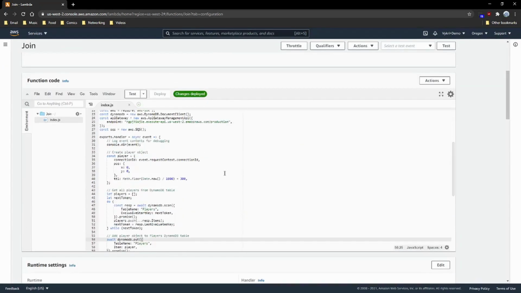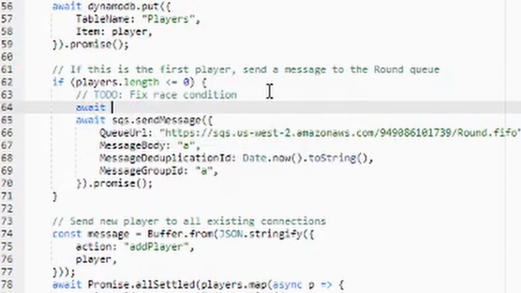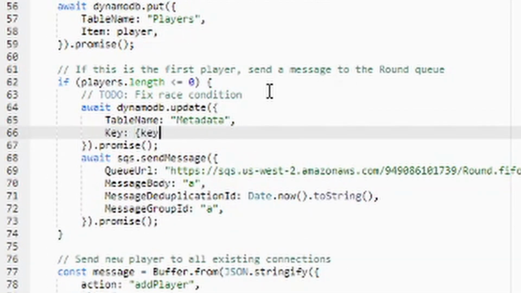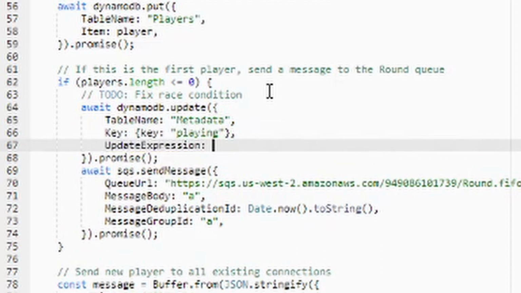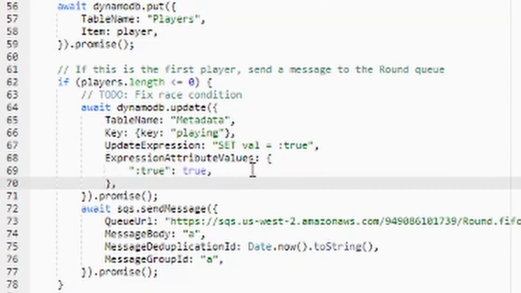So open your join lambda, and before calling sqs.sendMessage, we're going to call dynamodb.update. Similarly to the update we did in move, we'll need table name, which is metadata this time, as well as a key, update expression, and expression attribute values. I know it's weird that you need to use expression attribute values instead of just writing true in the update expression, but that's the way it be.